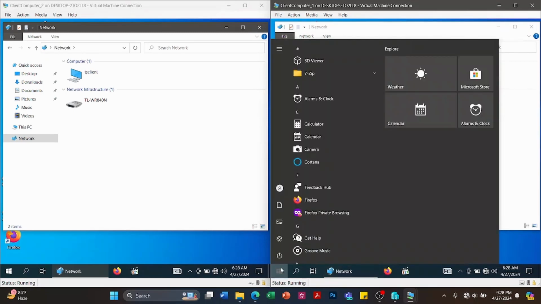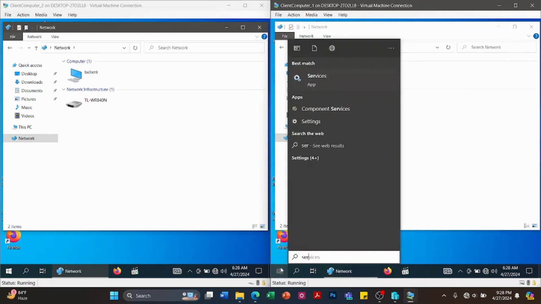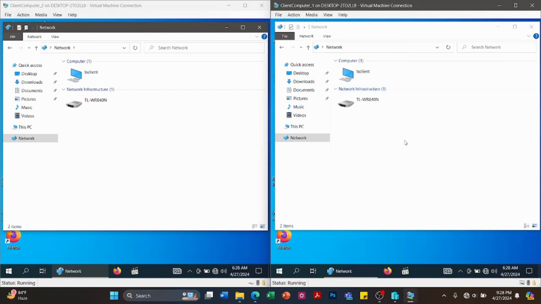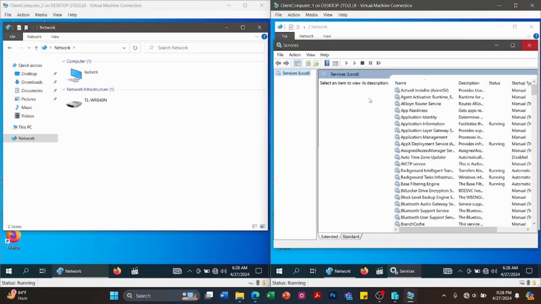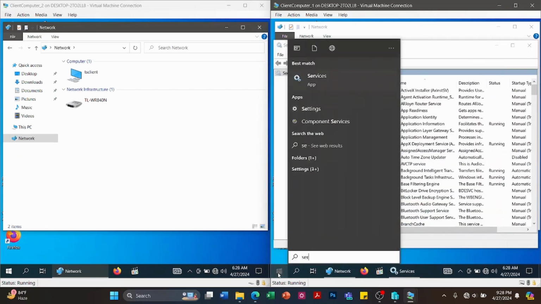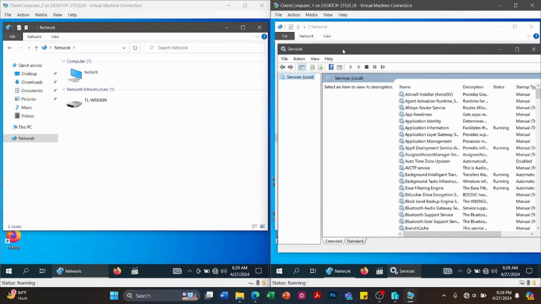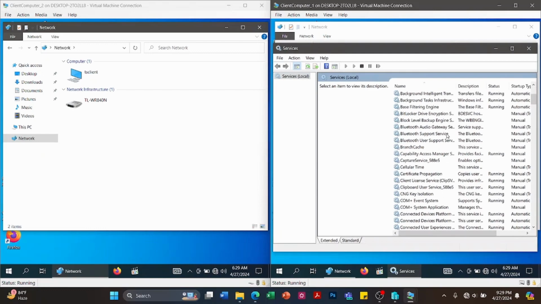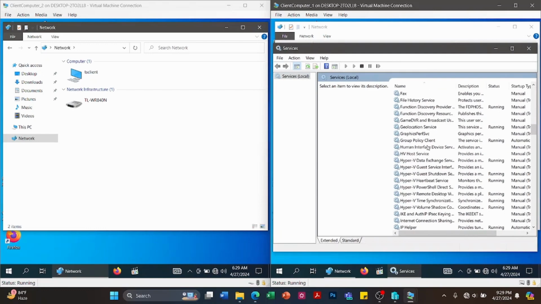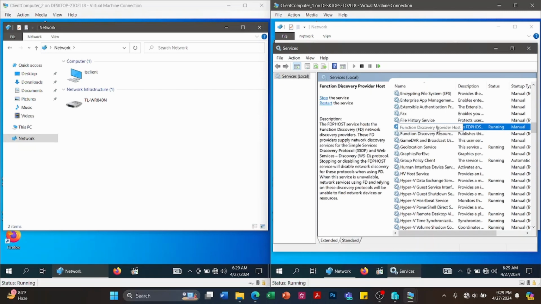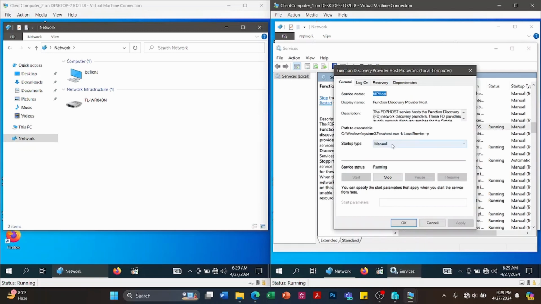Okay, so to troubleshoot this problem, we're going to open the services. Just search the services here, then open. Okay, so the services window will appear. Let's look for the functional discovery. Let's right click this one, then properties. In startup type, let's select automatic, then apply.